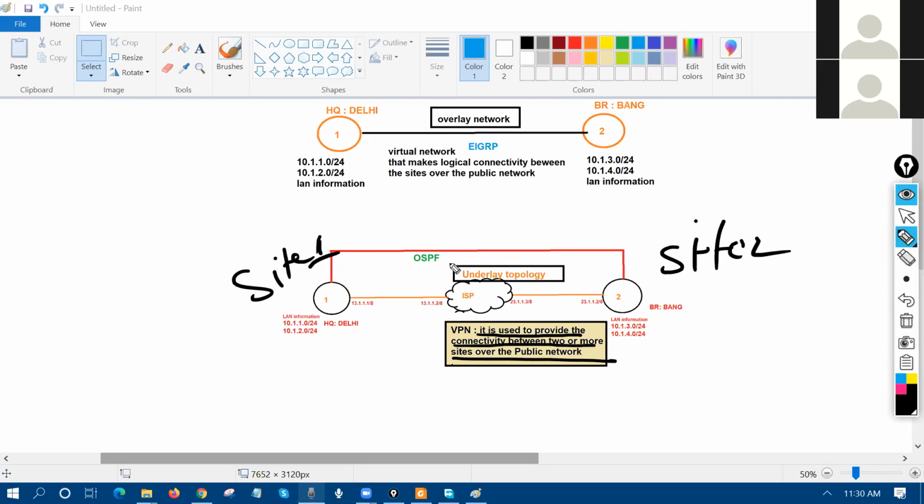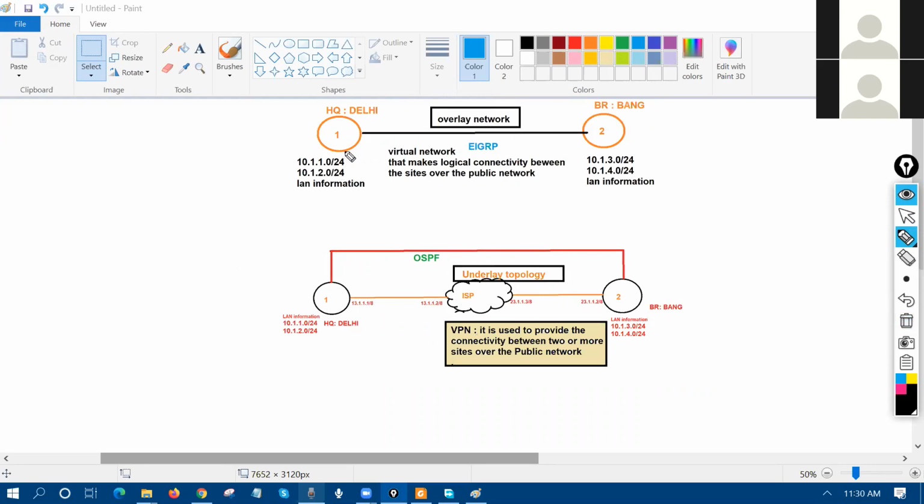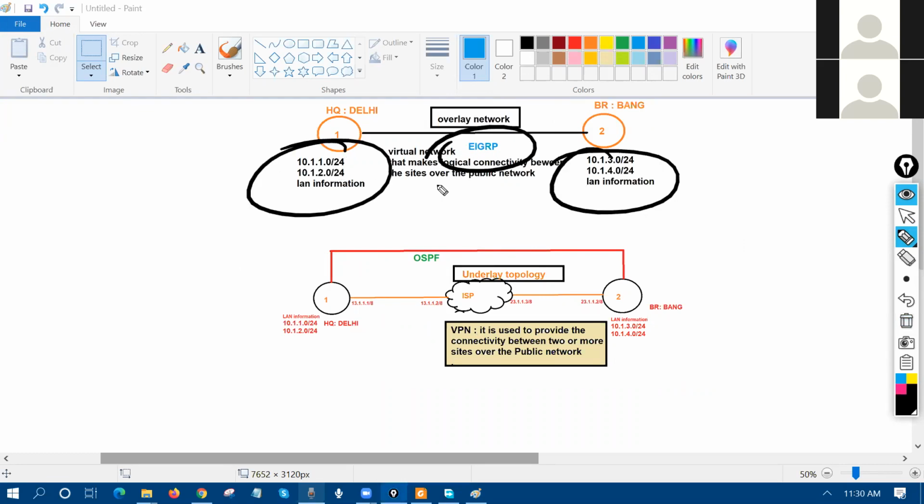So we can run OSPF, or any routing protocol, right? It's totally independent of this. So the overlay network is totally independent of the routing protocols. Now we can exchange all this routing information through EIGRP. So R1 will send its own information to R2, this information 10.1.1.0/24. And this guy is going to send its own information, 10.1.3.0/24.